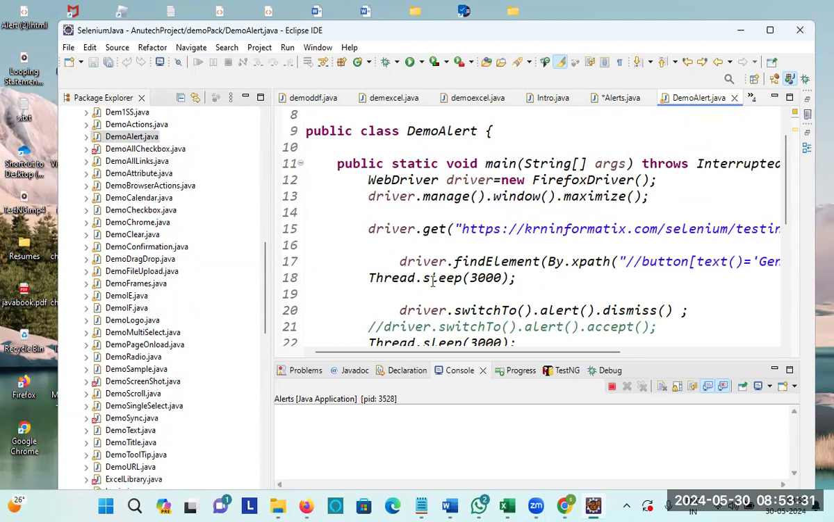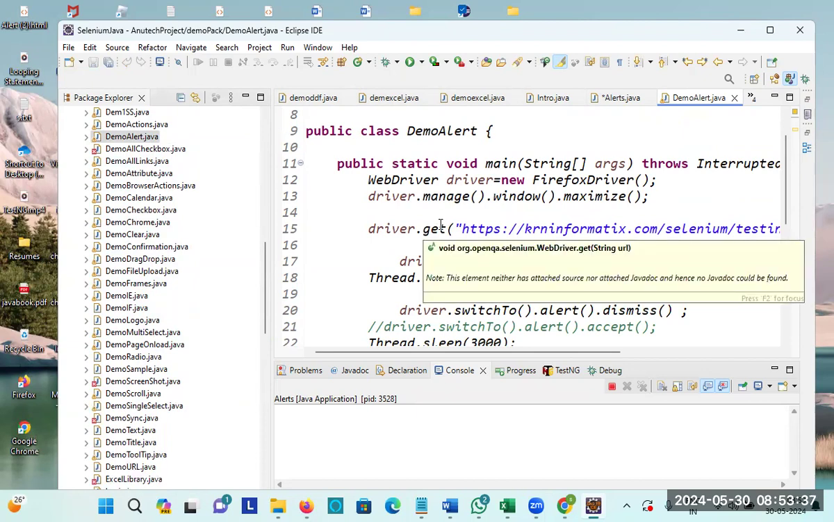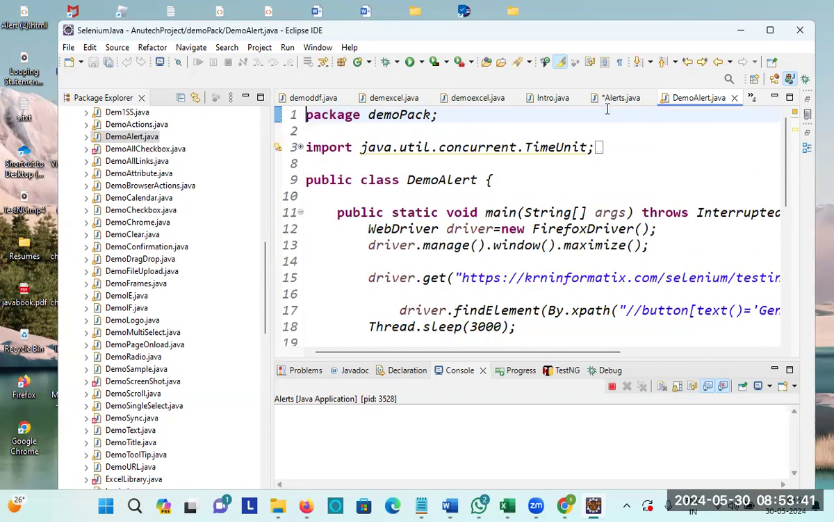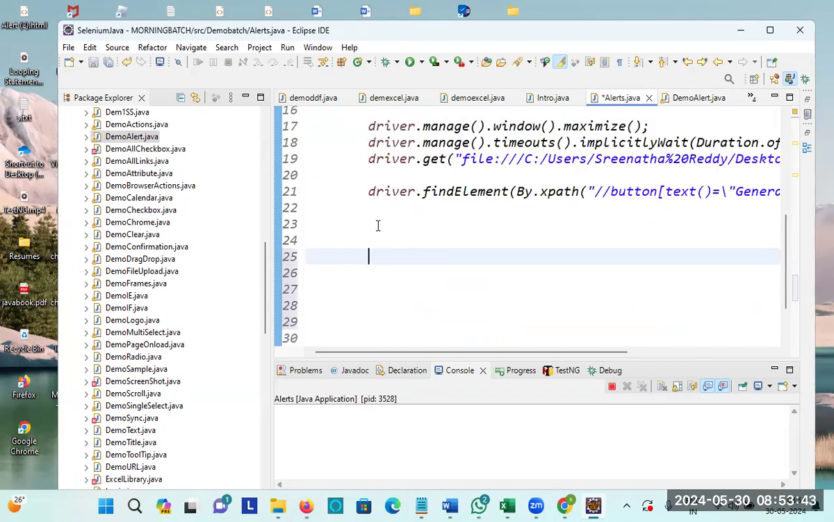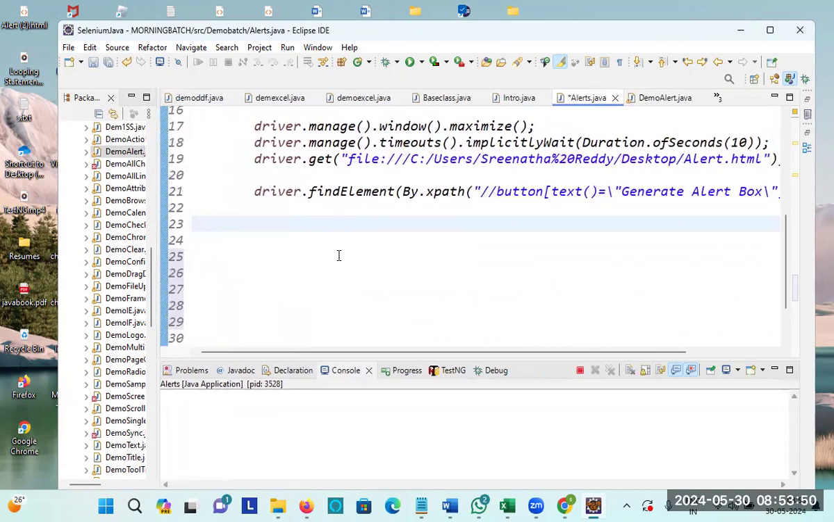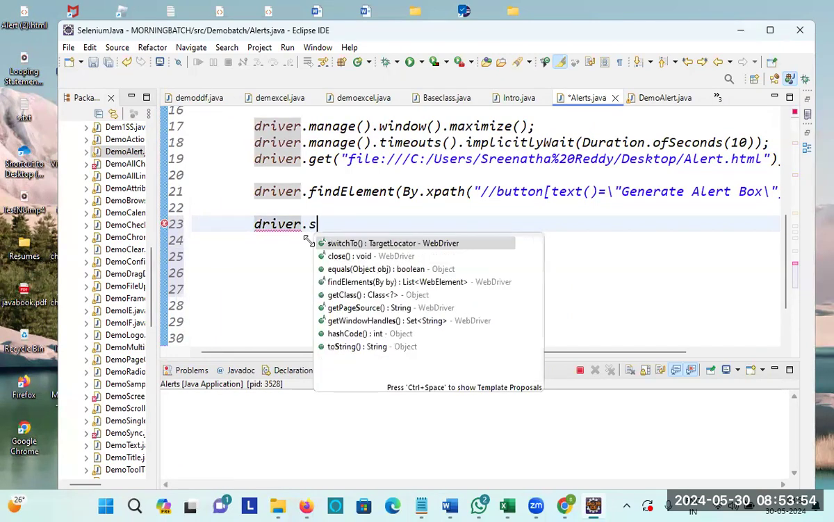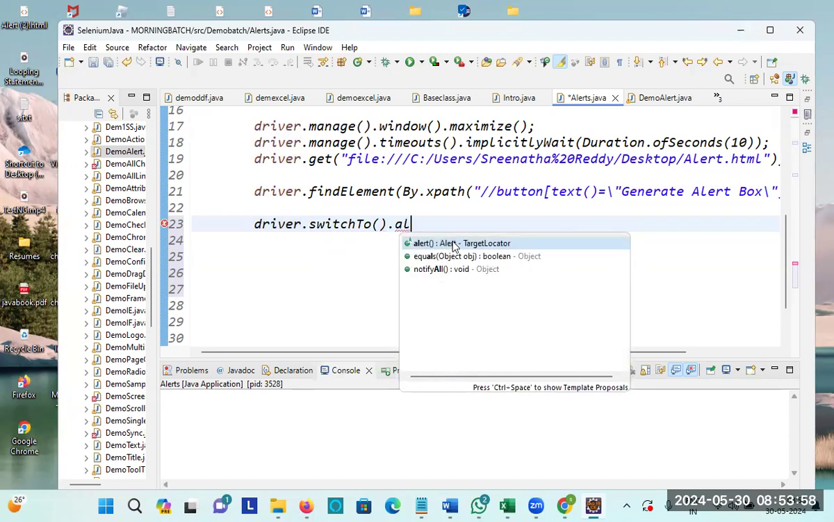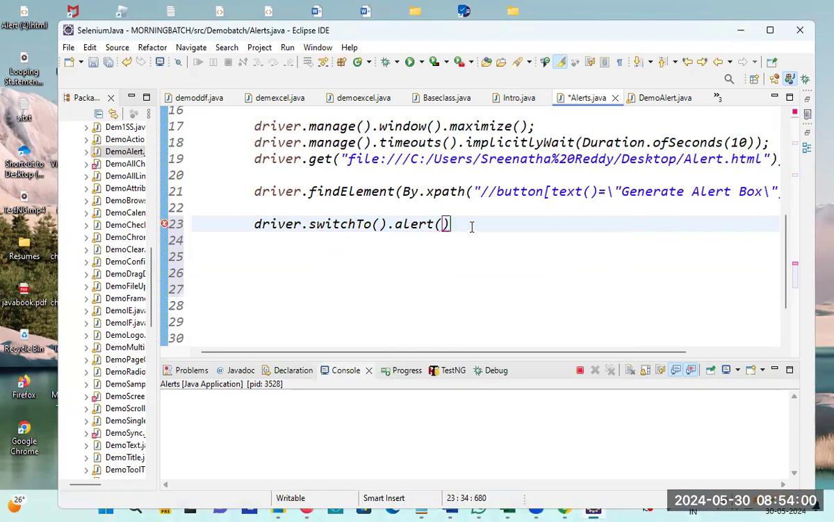Okay, so here we don't have any of those methods, so we can directly go to alert only, so we can see that. Here we don't have any of those things, right? So see, now we have clicked, right? So now we have to use driver dot switch to dot alert.